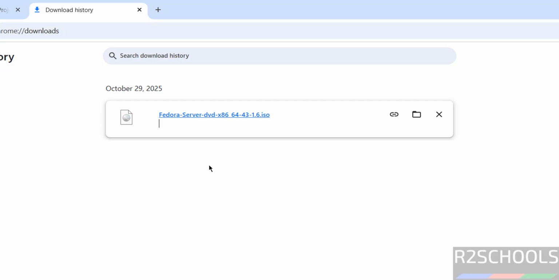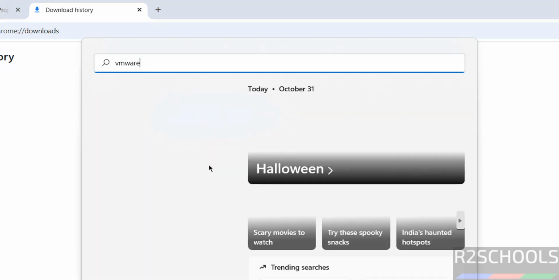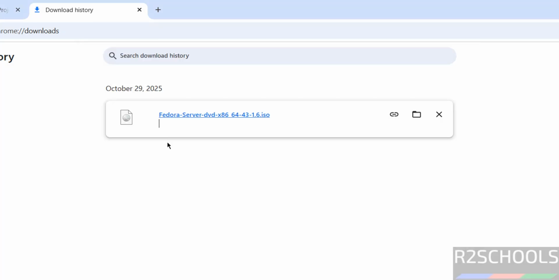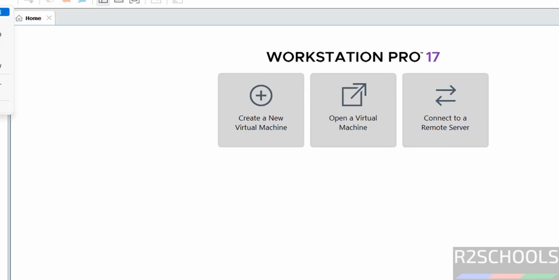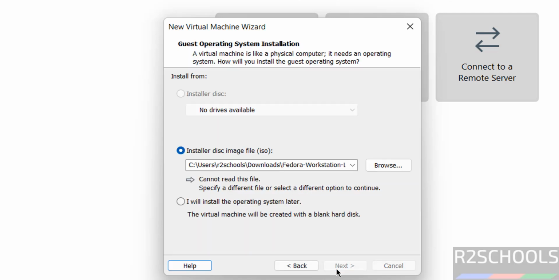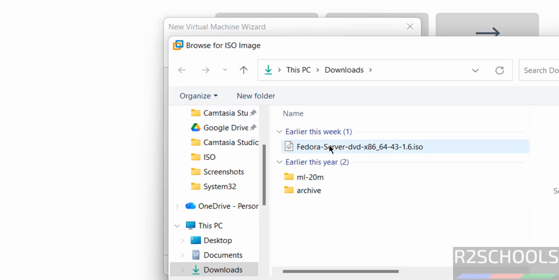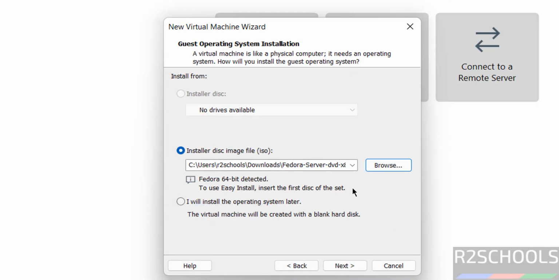Once download is completed, then open VMware Workstation. Click on create a new virtual machine or file and select new virtual machine. Both are same. Click on next. Now select the installer disk image file, that is ISO. Then click on browse. Then go to downloads. See here I have the Fedora Server DVD ISO. Select it. Then click on open.